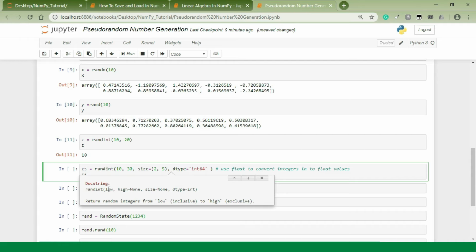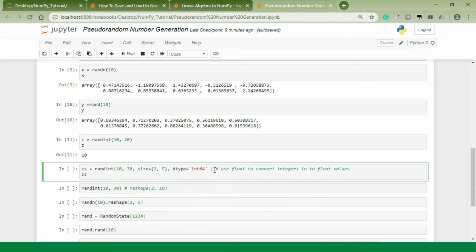So the parameters in the docstring are low, high, and size, which is None by default. And the default data type is integer. So let me create random numbers with the array shape 2 cross 5 between the low and high range of 10 and 30 respectively.